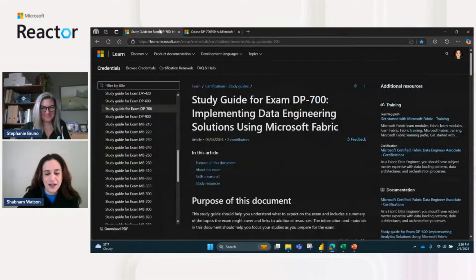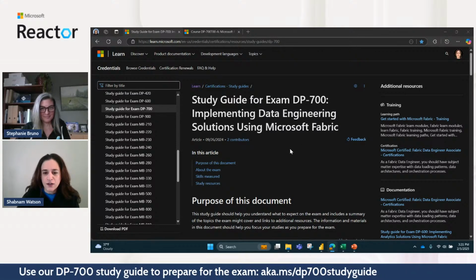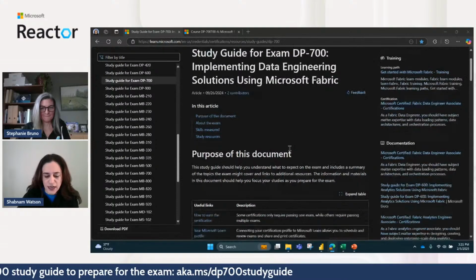Yes. So here's the study guide. And by the way, if you want to find this, all you have to do is go to the main Microsoft Learn website, and then search for it. And then it will take you to this study guide.